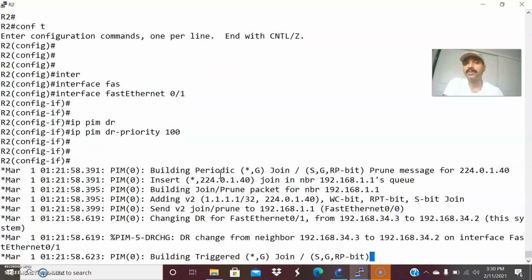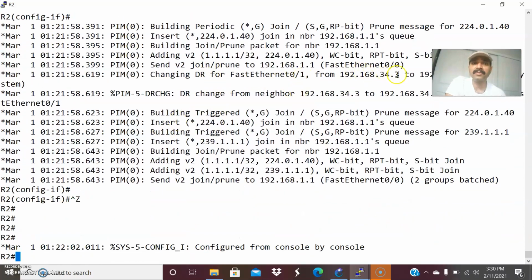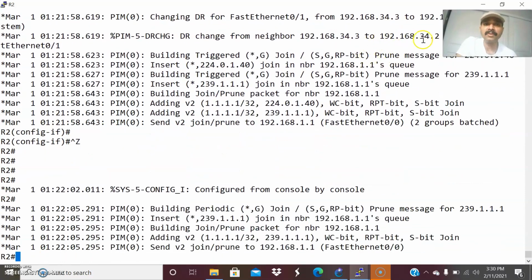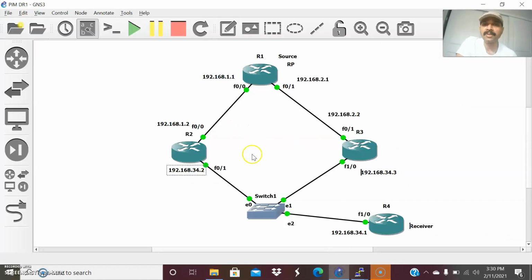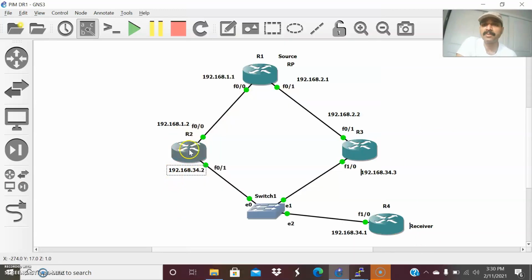After doing this, you can see the changes now. It changes the DR for FastEthernet from 34.3 to 34.2, you are able to see, right? 34.3 to 34.2. That means the DR has changed from R3 to R2. So whenever R4 now sends a PIM join message, R2 will take the join message and register it at the RP. Let us see now.